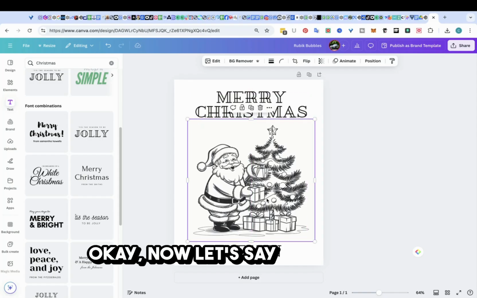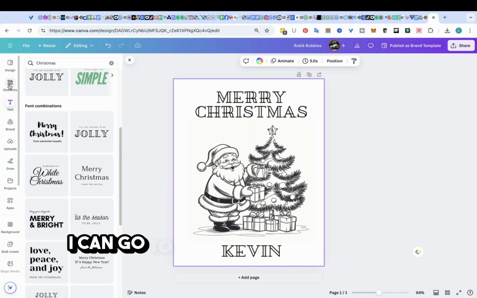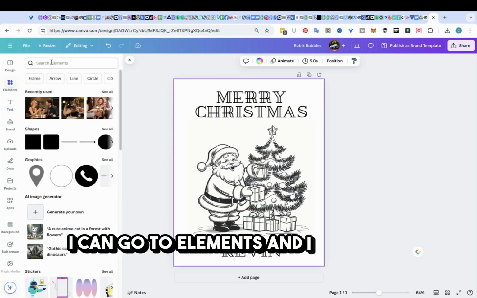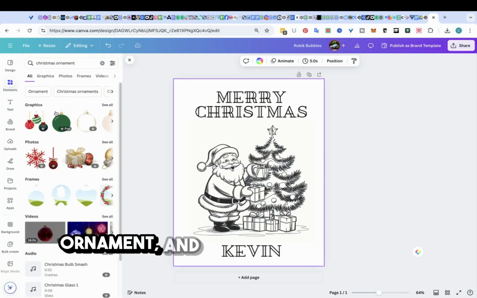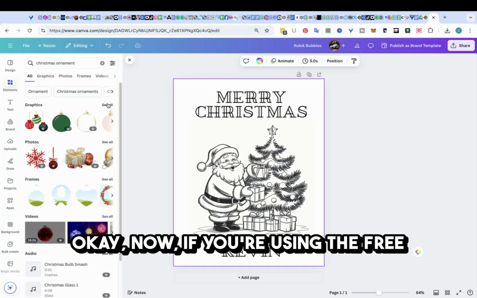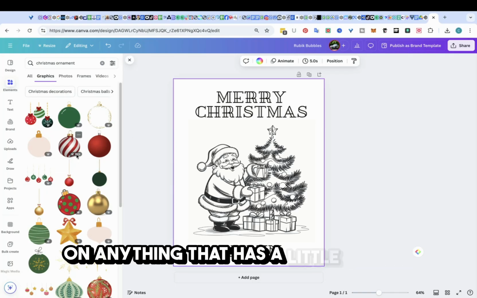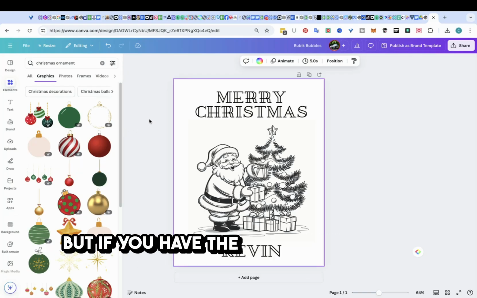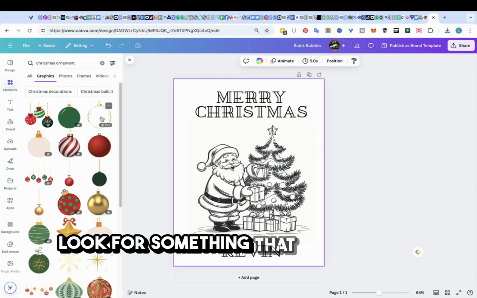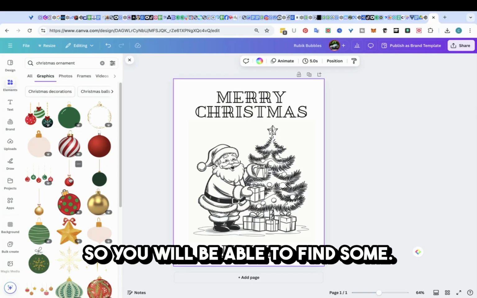Now let's say I wanted to add a splash color for some reason. I can go to Elements and put Christmas ornament. And it has some ornaments that you can use, okay? Now, if you're using the free version, I want to let you know, don't click on anything that has a little crown. If you upgrade to Pro, you can obviously use those. But if you have the free version, then you're going to look for something that doesn't have the Pro on it. So you will be able to find some.